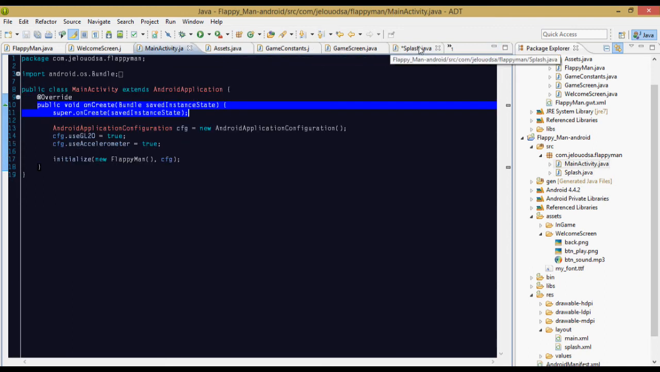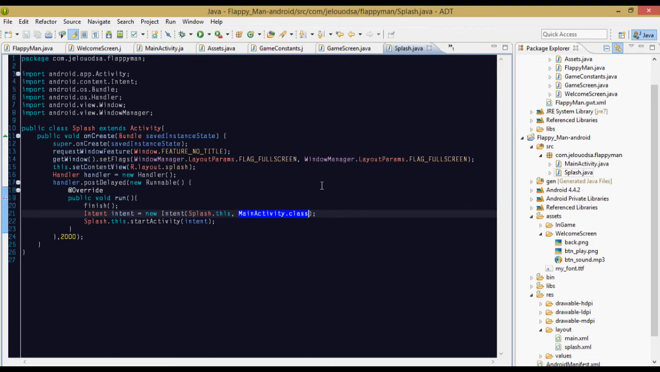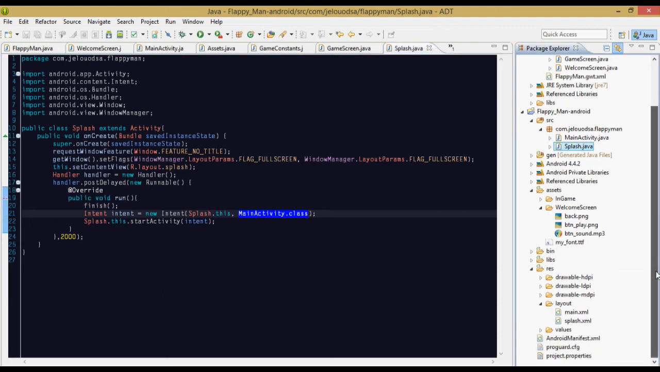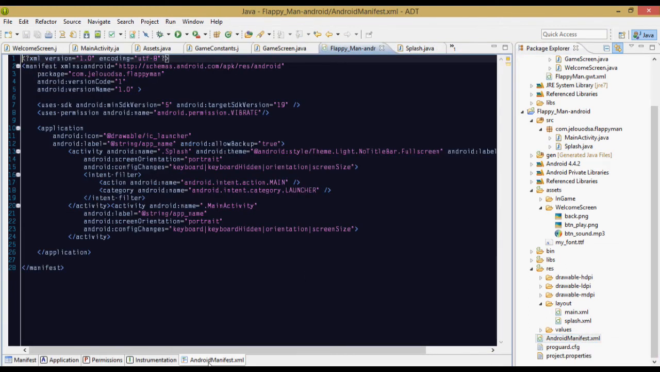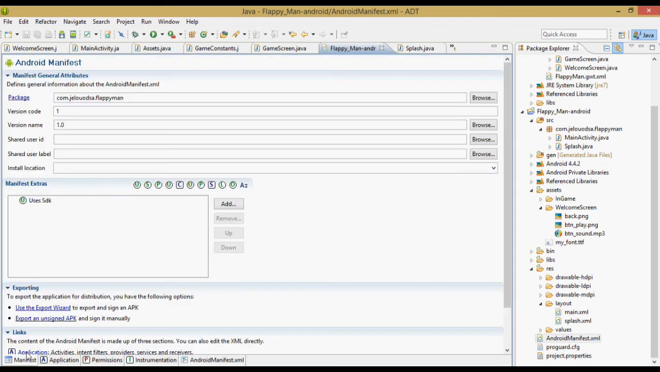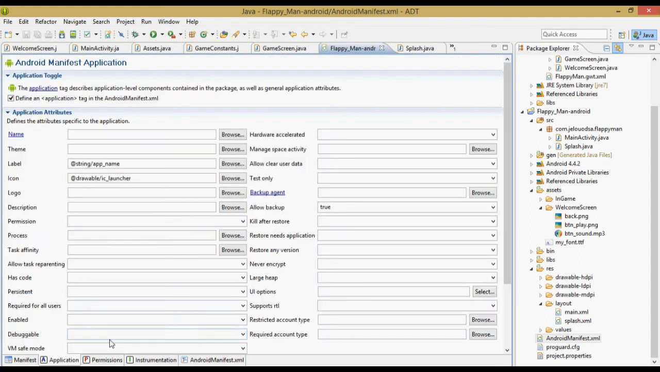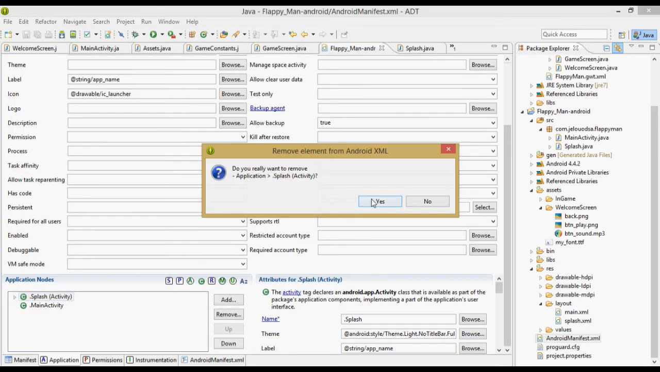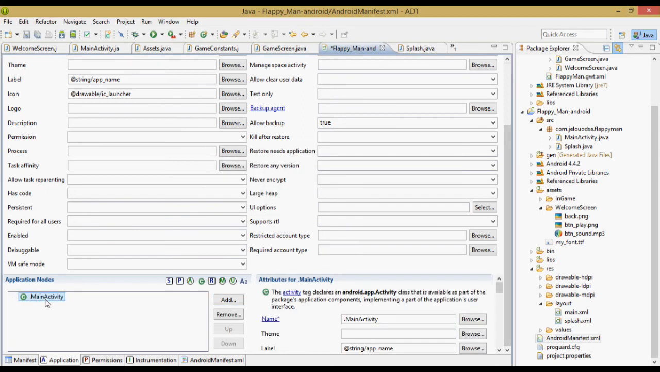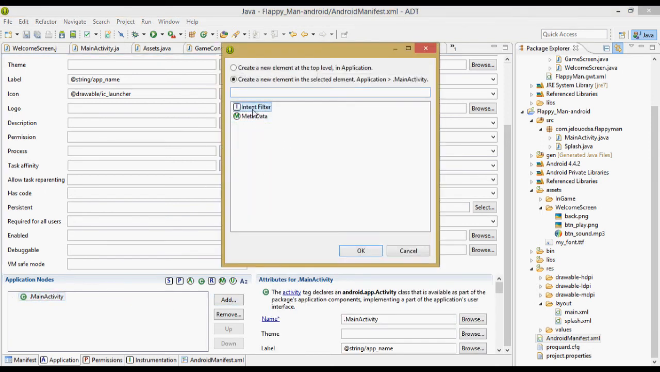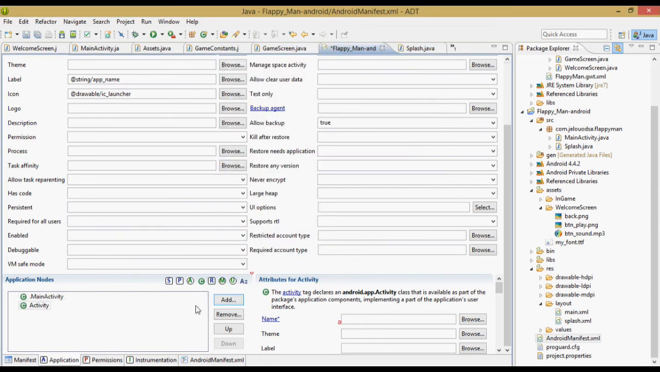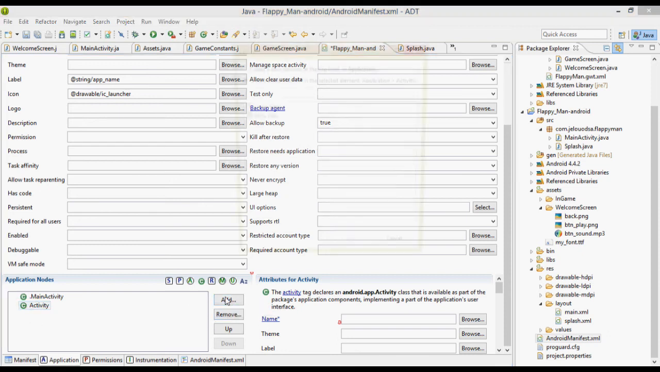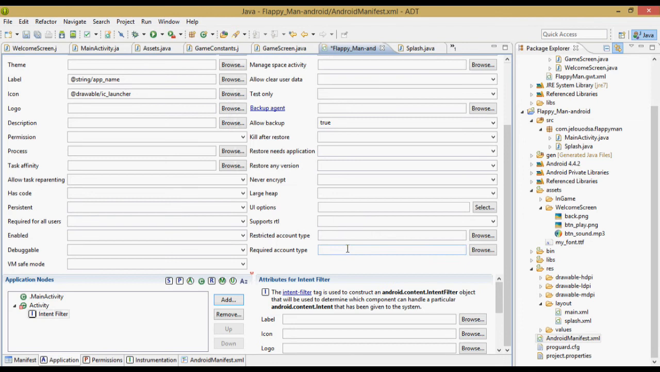But there is one more thing that we need to take care of. Even though we have created it, Android doesn't know which activity it should start from, and we have to specify that in the Android manifest file. In the Android manifest, in the application, I think it's already there. I don't know how it happened. And we have to add something like an activity.